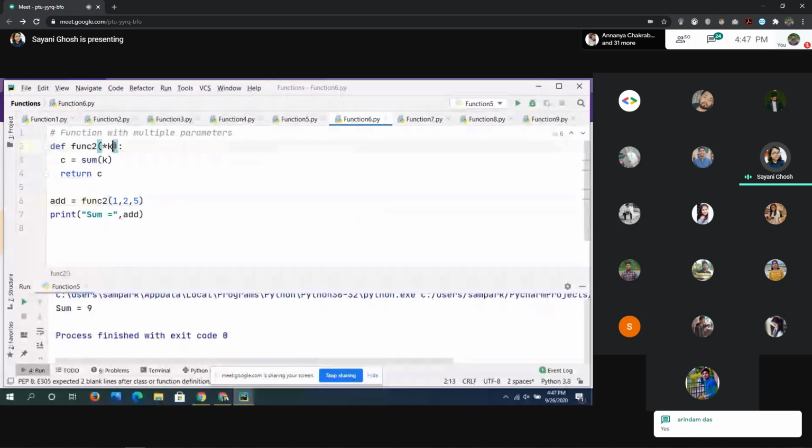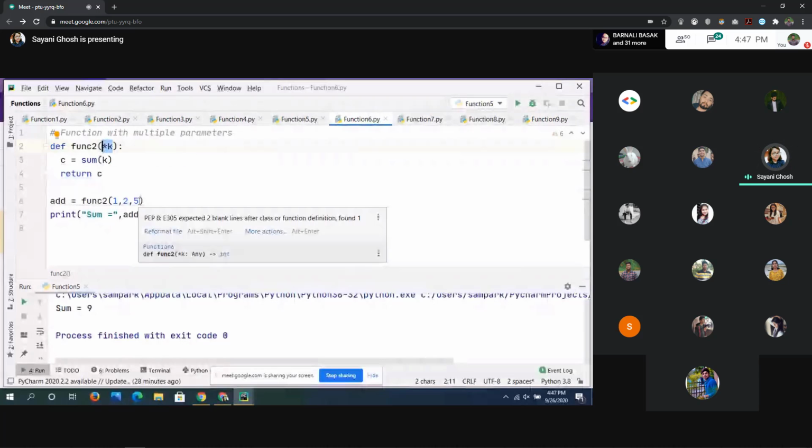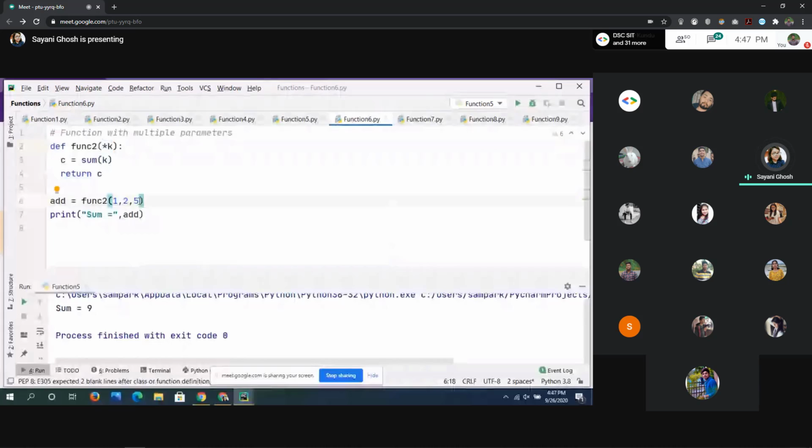What we have to do is put an asterisk or a star before the parameter name. So here we have the parameter name as K. I am putting a star before it. What will this indicate? This will indicate that the user is providing multiple parameters, meaning any number of parameters. So we can give 3 arguments, we can give 5 arguments, any number of arguments. And similarly, the sum function will do the sum of all the elements inside K.